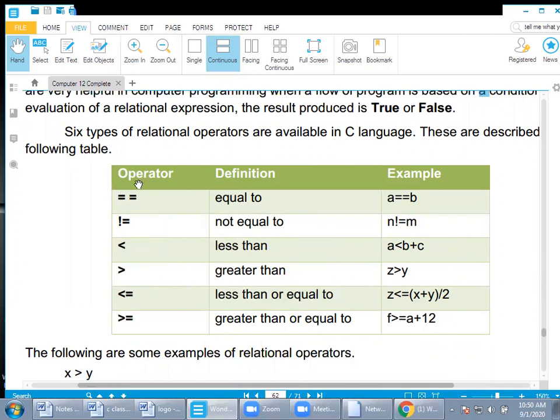Watch over here, these are the operators. This is the definition of the operator, and they give us an example as well. Now over here, the double equal sign. Single equal sign, I told you, is the assignment operator. If a single equal sign is present in a program, it is the assignment operator. The purpose of the assignment operator is to assign the value to the left side variable. Now the double equal sign is used for equality.